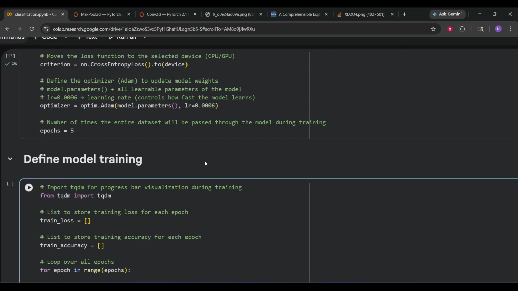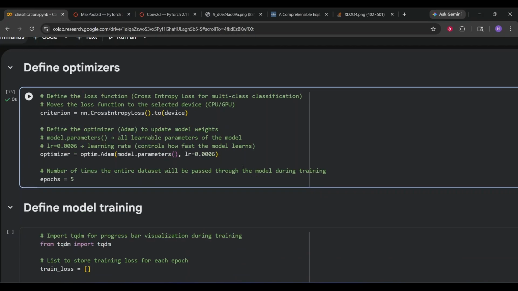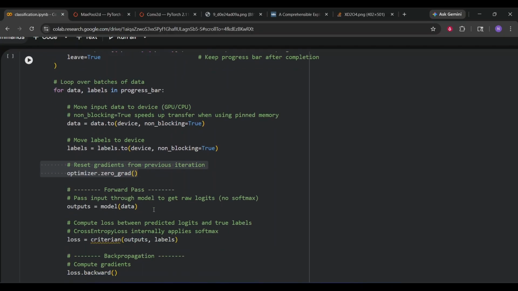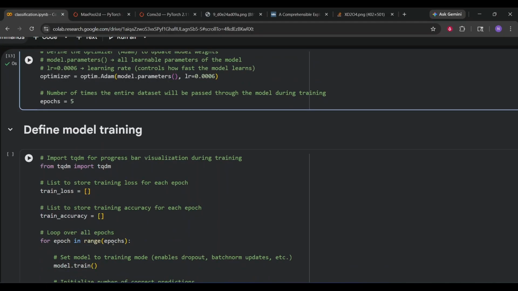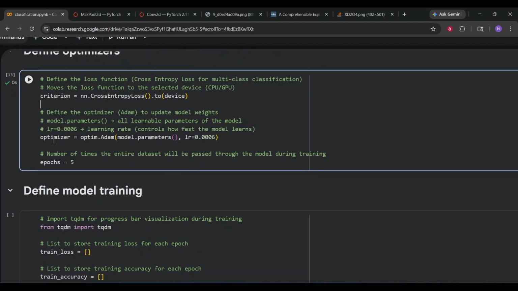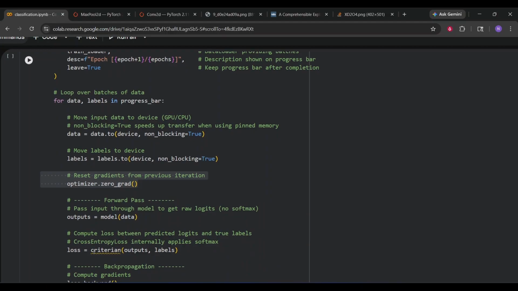I have not run this cell. Okay, I have not run criterion. I have run this cell, so why is it happening here? It's criterion. What's the difference between it? Let me solve this problem. Okay, I think there's no problem.